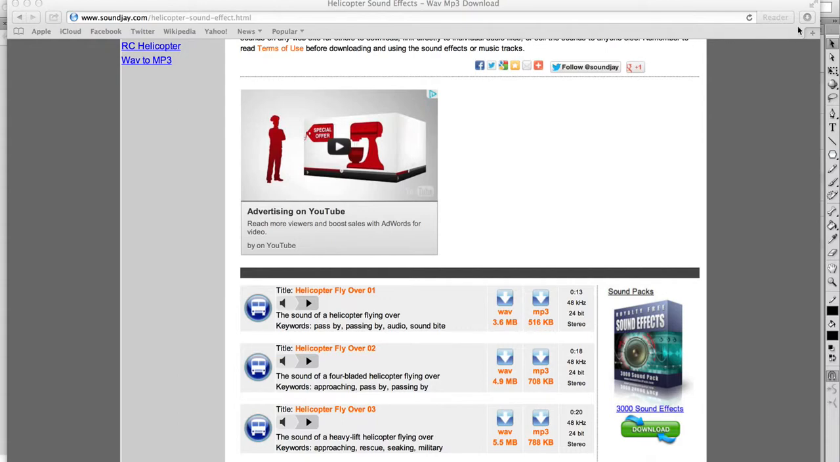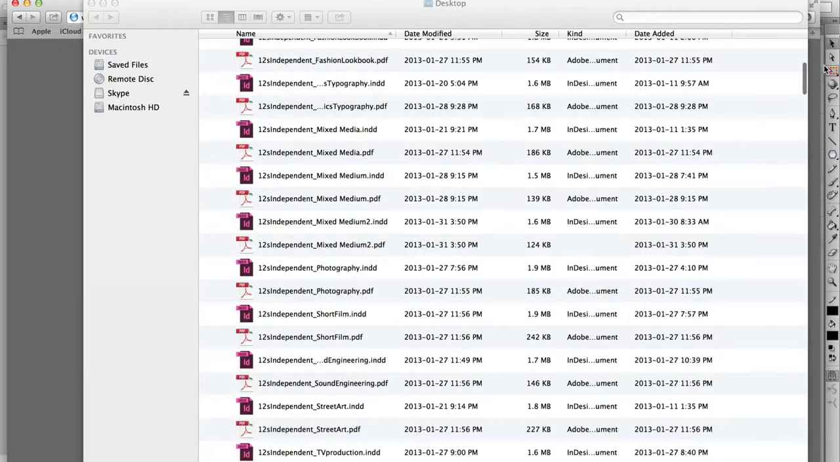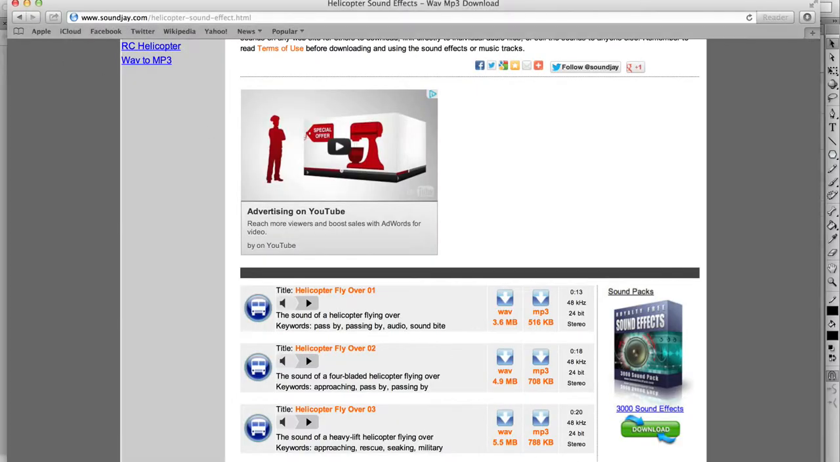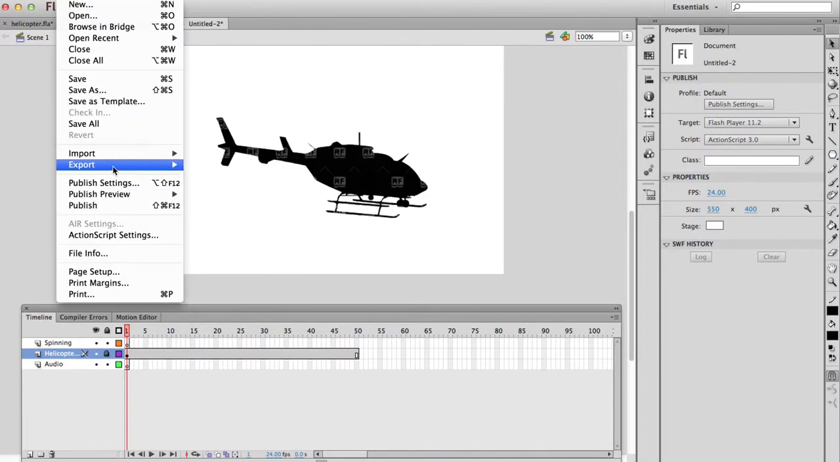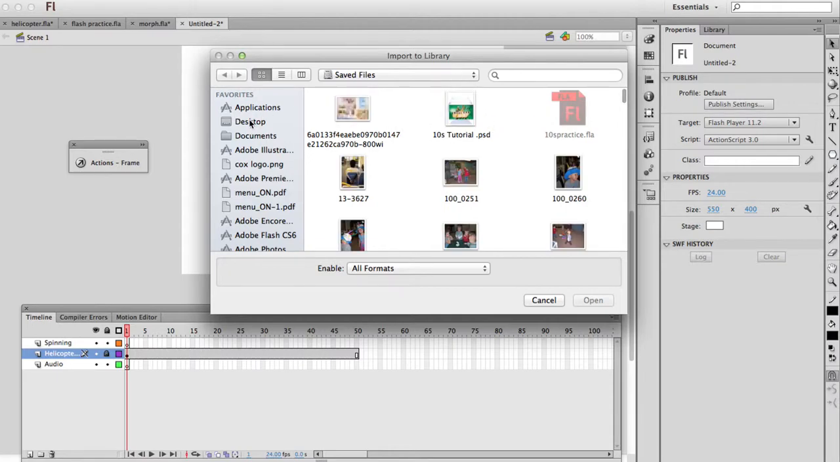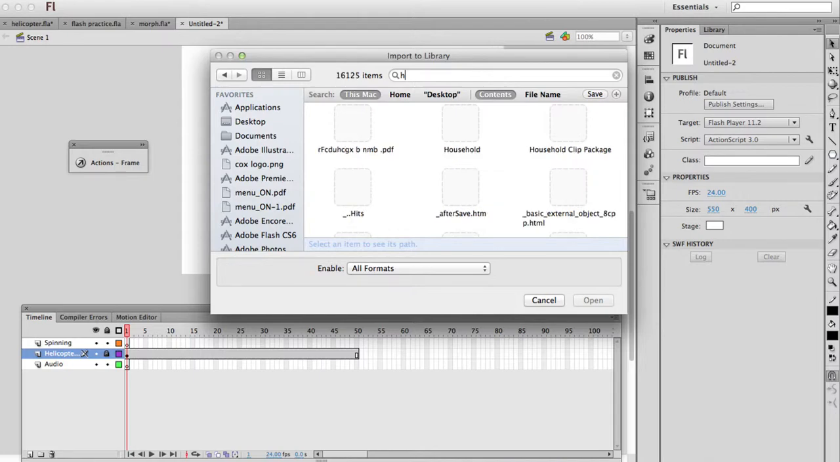From there, what you're going to do is just make sure you know where that's saved. So I actually like to open it up and see where the heck did this go. And I can see that it's on my desktop. So desktop, and there's my helicopter. So if I go back to Flash, I can import to my library, and I can go to the desktop and locate my helicopter sound effects. Helicopter.